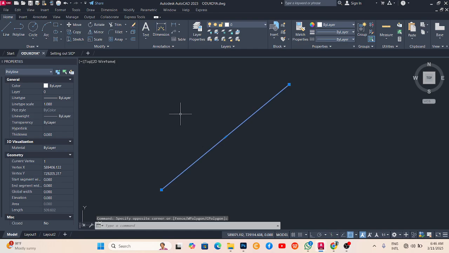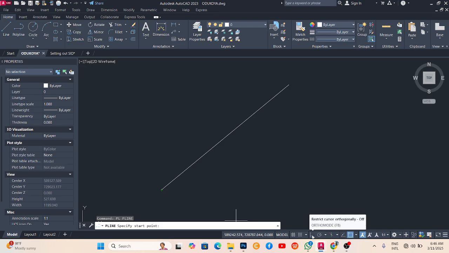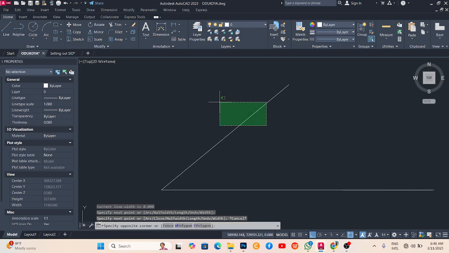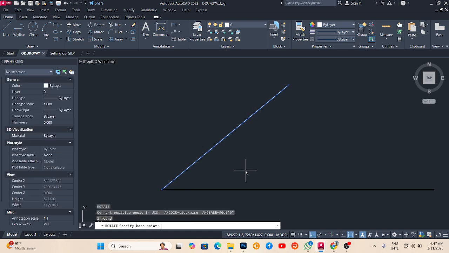Let me show you. Let me draw another polyline, PL, enter. Let me use my auto mode here. So I have a perfect straight line here, for example, and I want to rotate it to be perfect with this 90-degree line that I have here. So I'll just type rotate, RO, enter. Once I type RO, enter, I'll come to the main point of rotation once I click it.